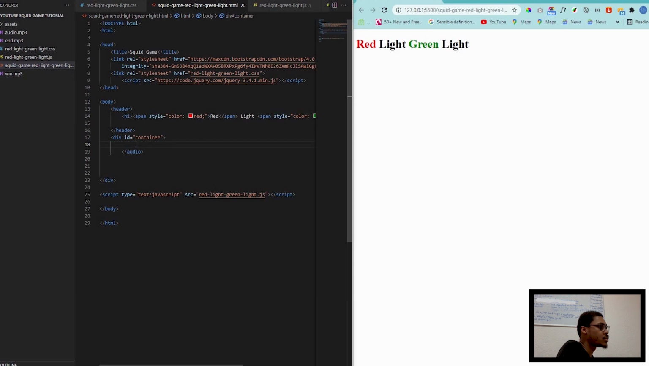And this is the container which we'll be writing a lot of things inside. I'm just going to start with the lights, basically the lights that will be displaying the red light and the green light, and I'm just going to give that an ID of light back. Sorry, light back, and then give it a class of red.